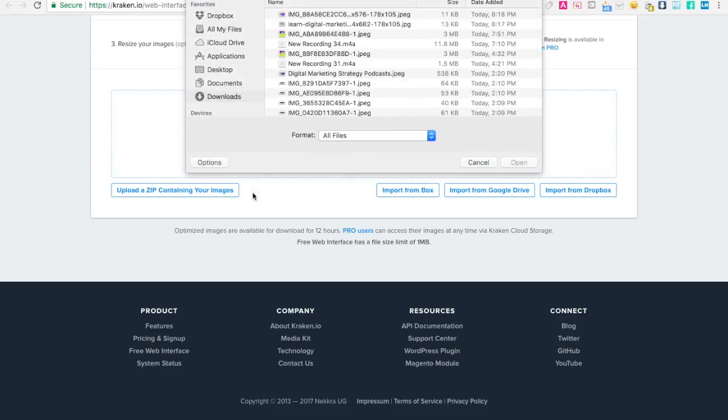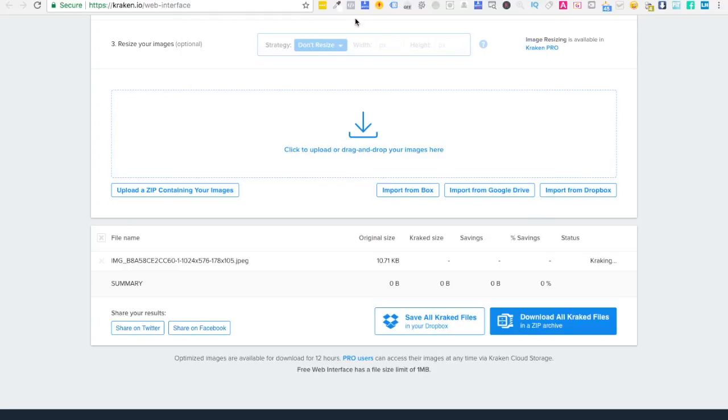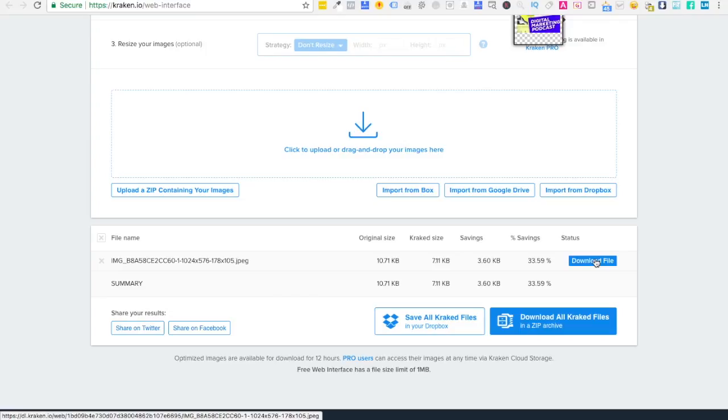So I'm going to upload this particular image, and let's hope, yeah, it's the smaller version. So 11 KB was the size earlier, and now it has given me 33.59% reduction, right? So we can download the file and then we can upload the same.